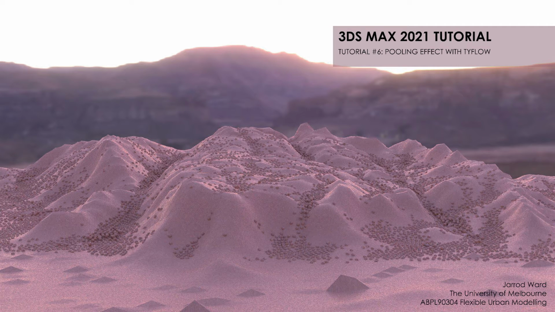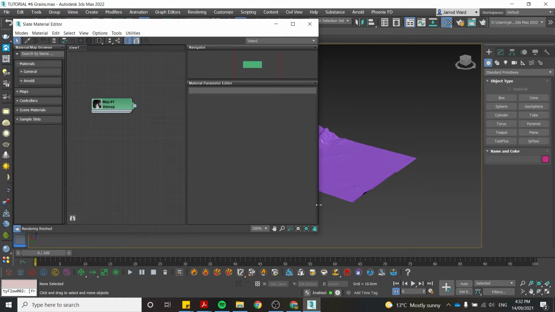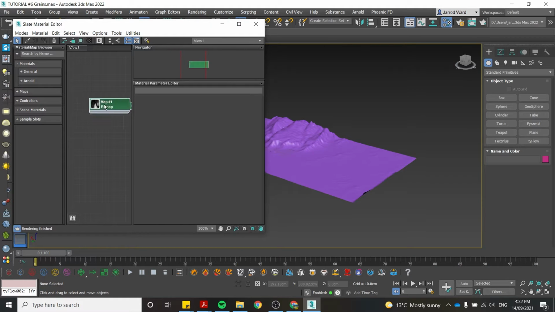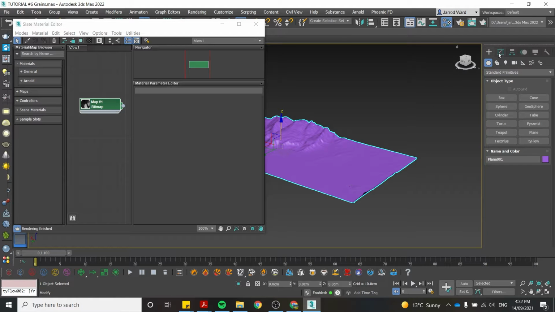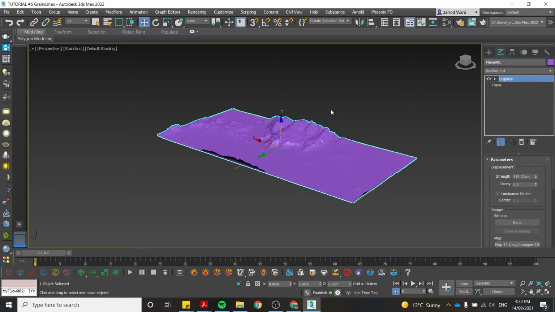This workflow is going to look at a pooling simulation using Tyflow. I'm starting here with the topography, which I've generated by dragging a digital elevation model into the slate material editor. Then I've drawn a standard plane and added a displace modifier and connected the bitmap to that modifier. Then through altering the strength, that has generated this topography.